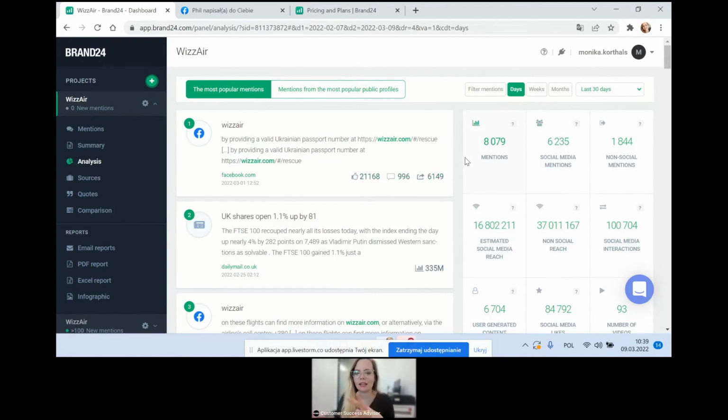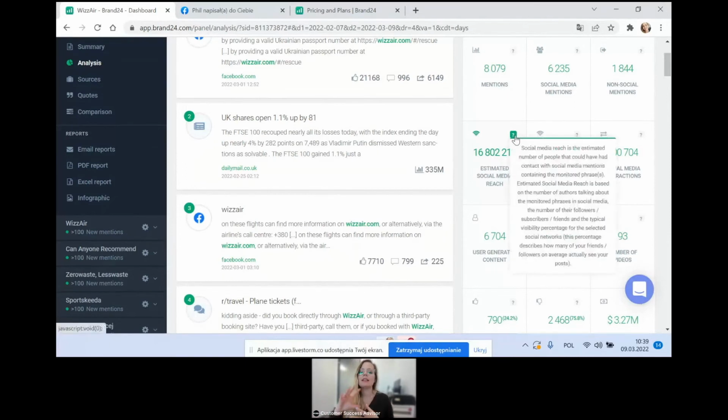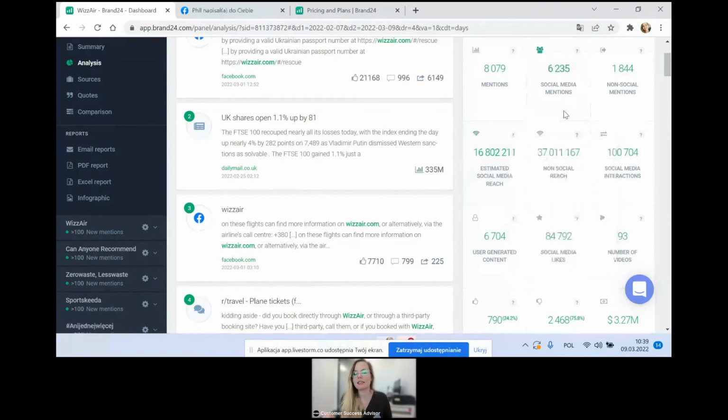All right. In the analysis section, you can see key metrics, and those metrics are the total number of mentions, how many of them come from social media, Twitter, Instagram, Facebook, and so on. Non-social mentions, so news, reviews, and so on. You can see estimated social media reach, our own metric similar to impressions, that tells you the estimated number of people that came across the content with your keyword across social media, and a super similar statistic for content outside of social media, so non-social reach.